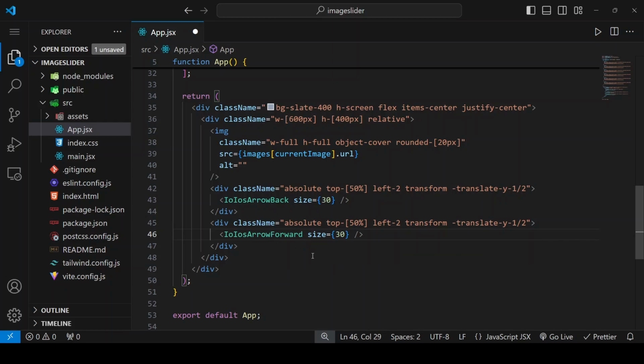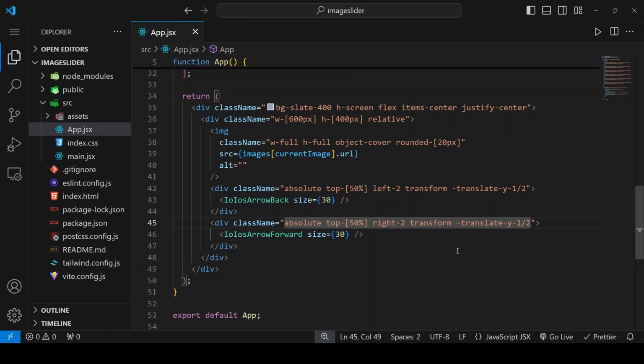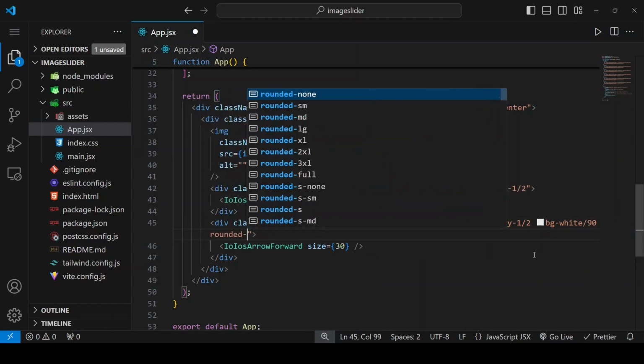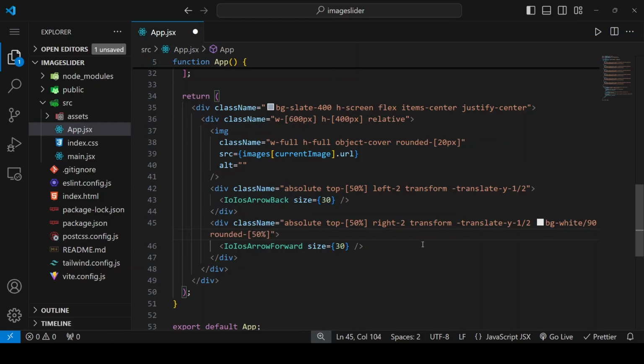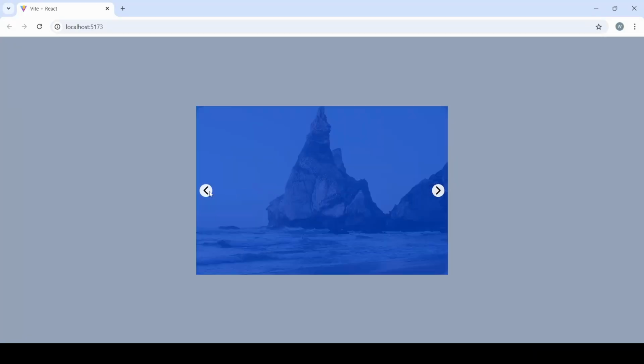Forward. But in this case, instead of left, we need to say right. Great. It is here, but we cannot see it because this side of the image is dark. So in order to prevent this, we can add some background color. So let's say BG white, but with some opacity. And also let's say rounded will be 50%, so it will be completely rounded. And the same thing for this arrow. And now it's much better.